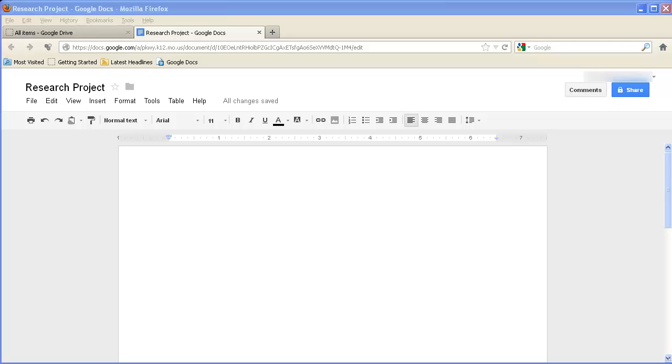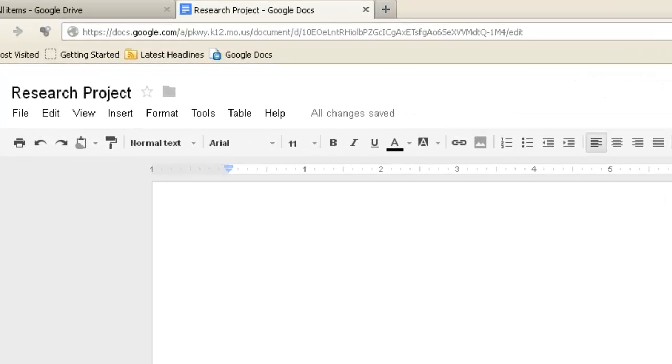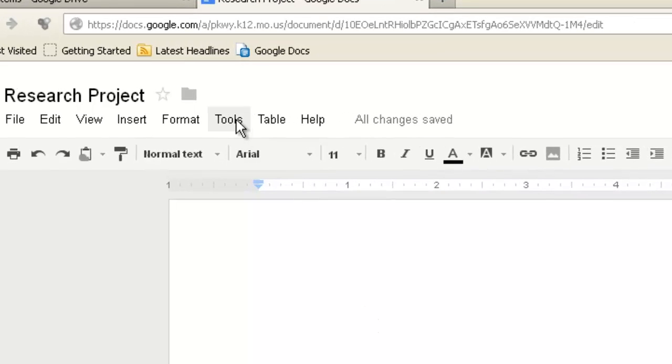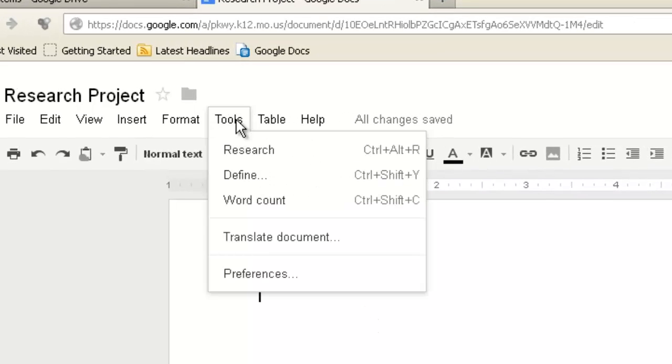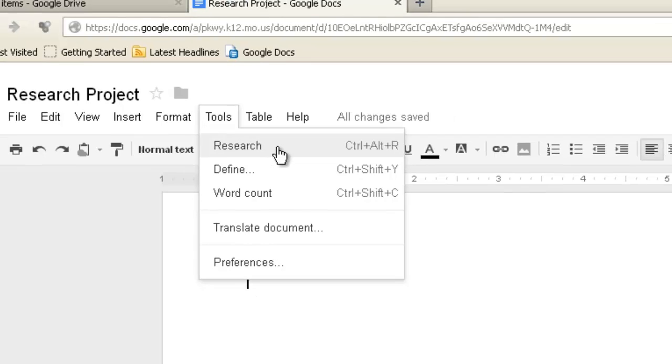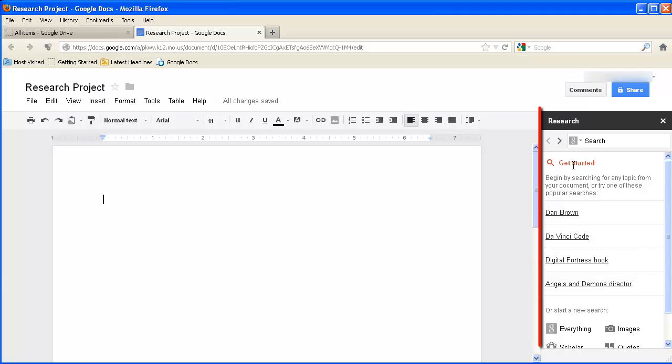So I have a Google Doc open here, and what I want to do is come right up here to Tools in my menu, and the first option that I have is called Research. So I'm going to go ahead and click on Research, and that's going to open up this side panel or sidebar over here on the right. Now, there are a number of different things you can do here, but let me show you basically how it works. So right here I have a Google search.